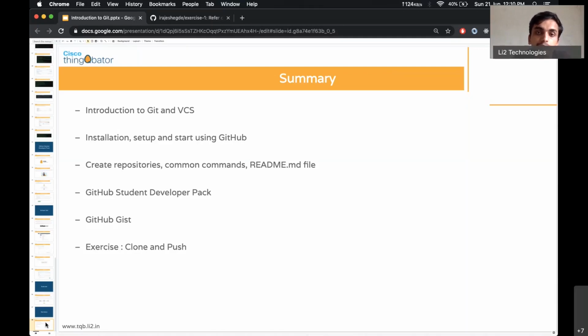It's a file where you can showcase your package or your project, and you can add a description of what the project is about, so that other developers who look into it will understand what the project is and what technology has been used. Next we saw the GitHub student developer pack, and please go ahead and apply for it if you haven't already. And lastly, we saw GitHub Gist, which is very useful if you are writing code and embedding it into your HTML files and other articles.